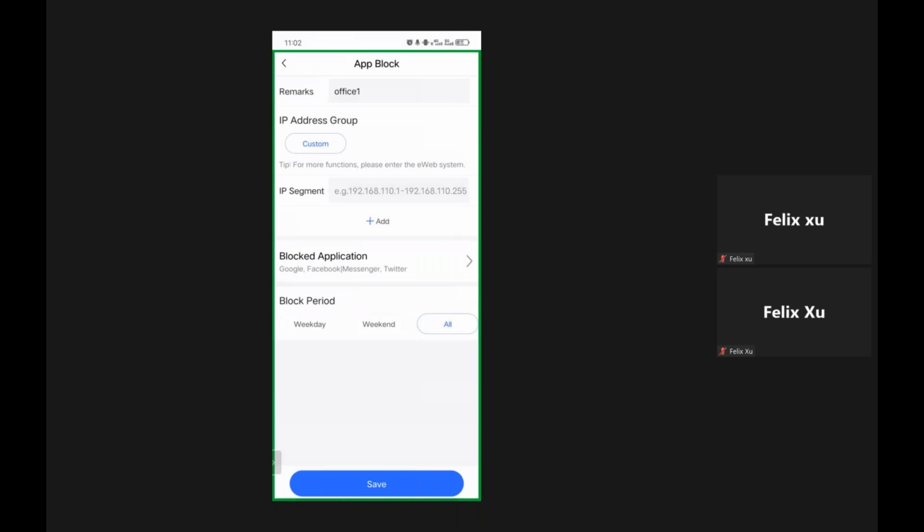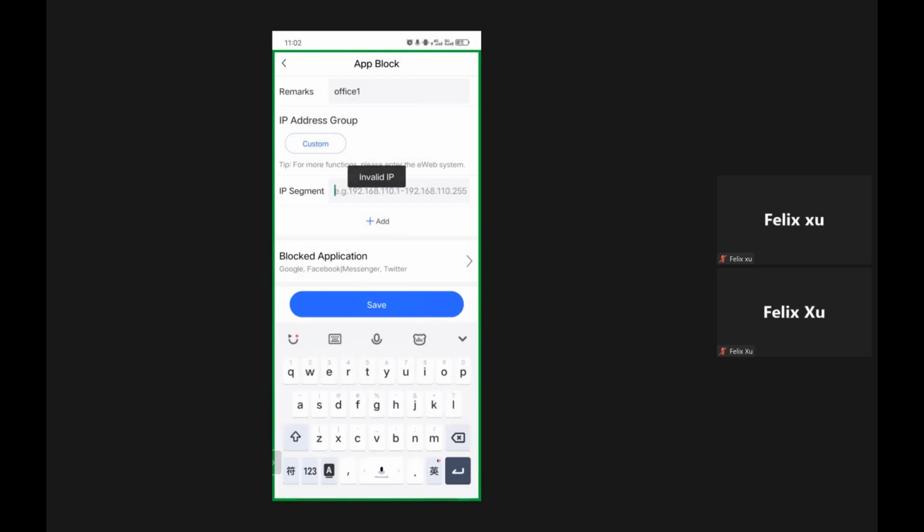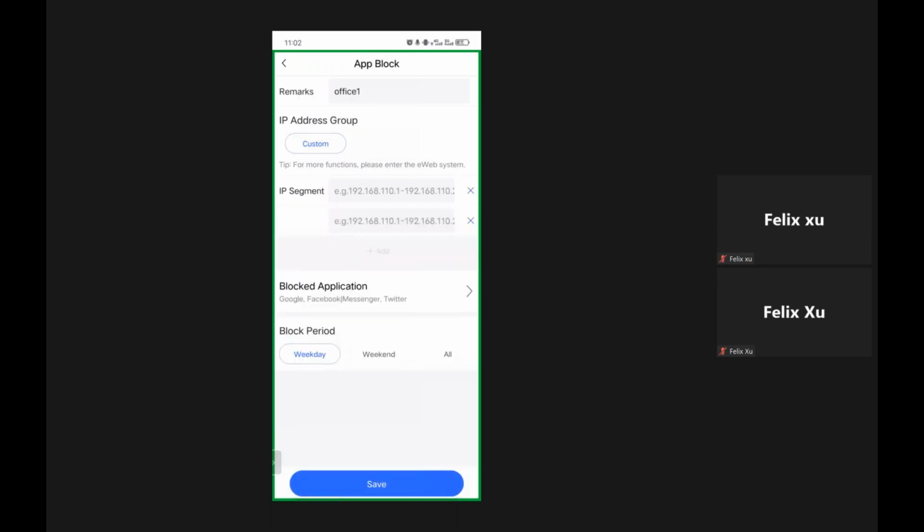And you can also find block periods here. We can just select work weekdays and save. Oh, we don't have an IP here, so we can add different groups here.